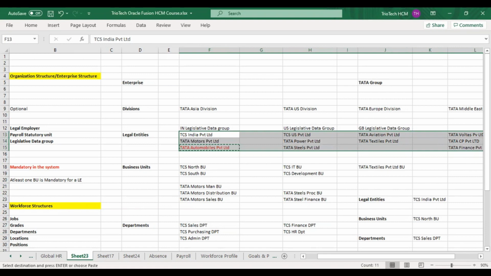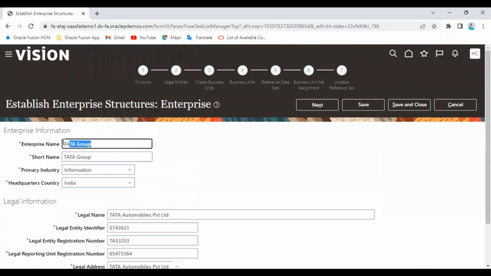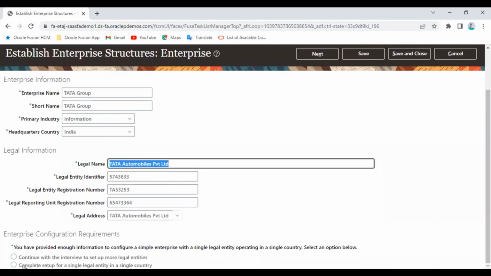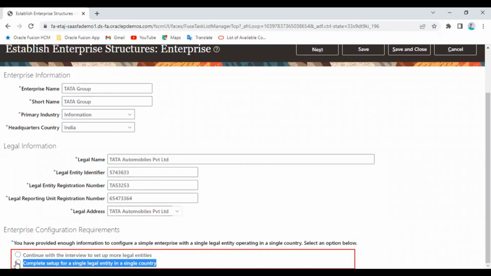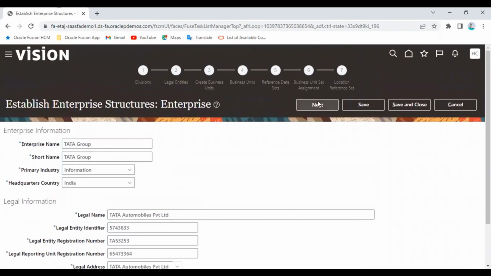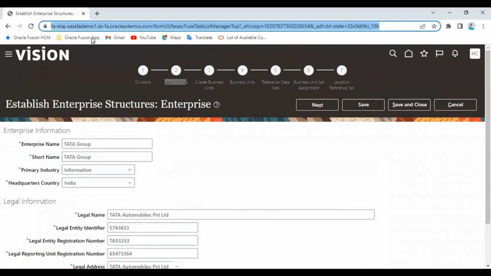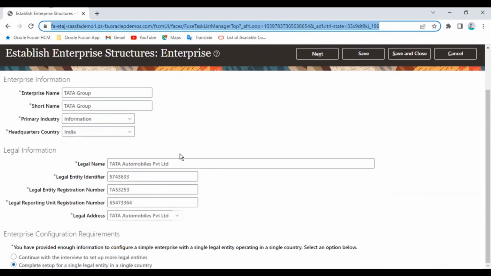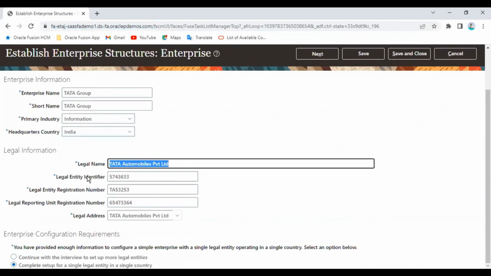In that case, can I go with this option? Already I defined my enterprise. Then I will define the legal entity. Then I can go with this setup, right? Complete setup for a single legal entity in a single country. If I select this option and go further, team, when I reach the second tab of legal entities, the system will not give me a provision to add more legal entities. The system will understand that I'm done with the configuration of the legal entity. I'm having only one LE in my organization. So if that is the case, team, you choose this option. Complete setup for a single legal entity in a single country.